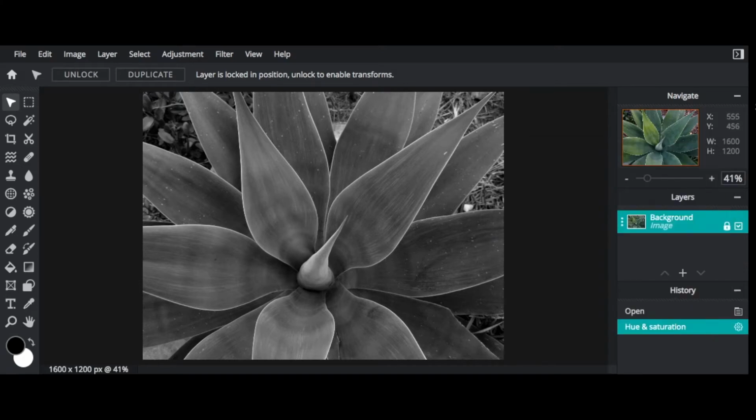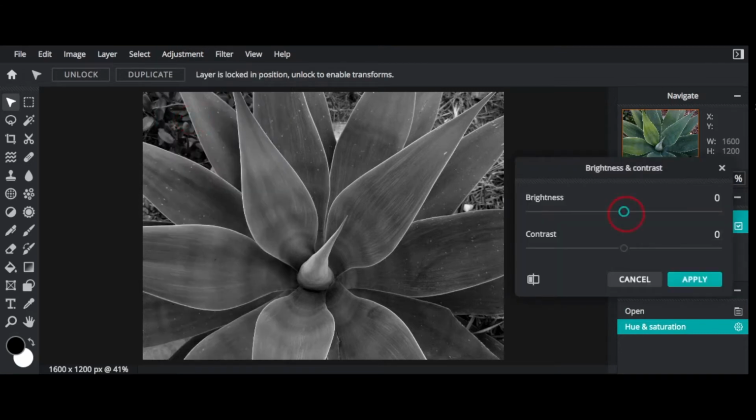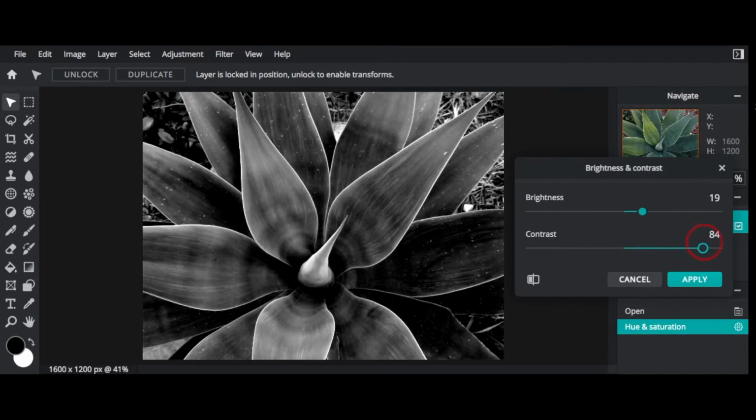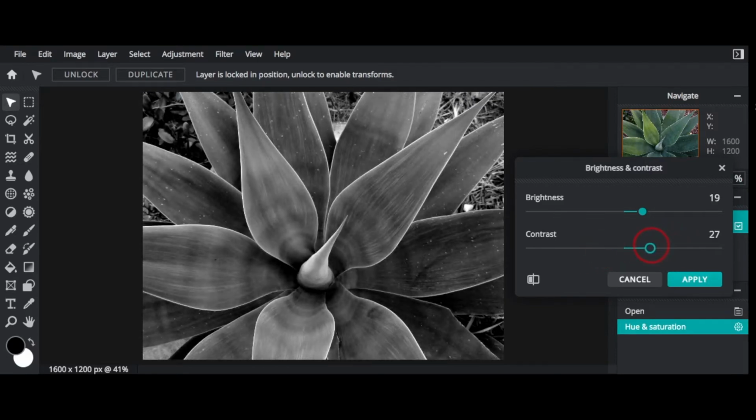Okay, and then you can adjust the lighting, contrast, things like that. So brightness and contrast. You can play around and see what you like. Like that looks kind of cool, but not so much. Maybe bring up the brightness a little bit. Ooh, and the contrast. Ooh, look at that. Whoa. So you can have some fun with this and play around and see what you like. Okay, I think I like it kind of dark like that. I'm going to apply.